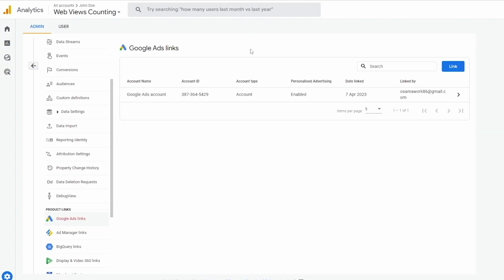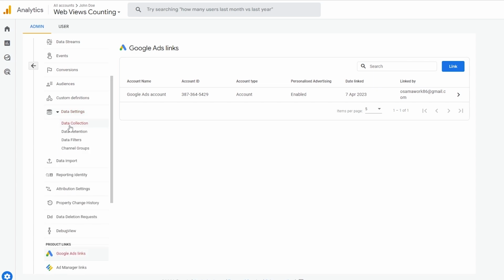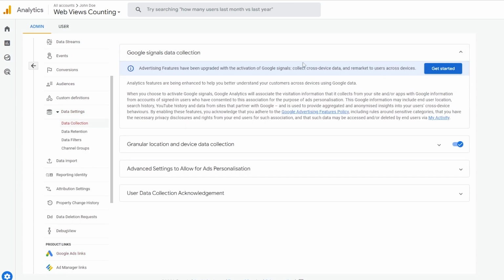Now, once you've connected it, another thing that you could do is you can also enable Google Signals. What that would do is it would retarget specific ads to other customers on different platforms as well. So just simply click on data settings right here and click on data collection, and over here is going to be Google Signals data collection.